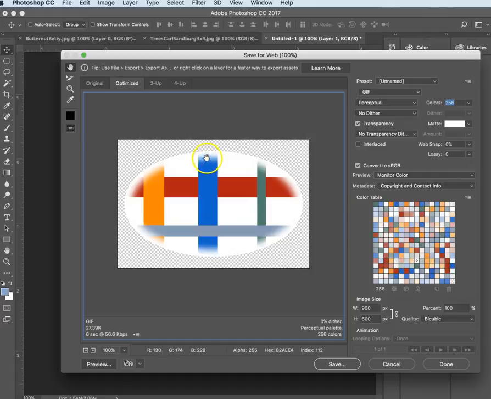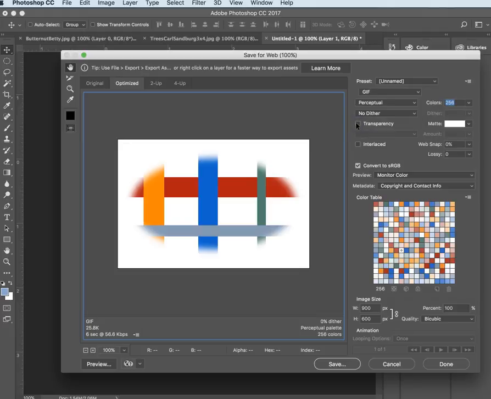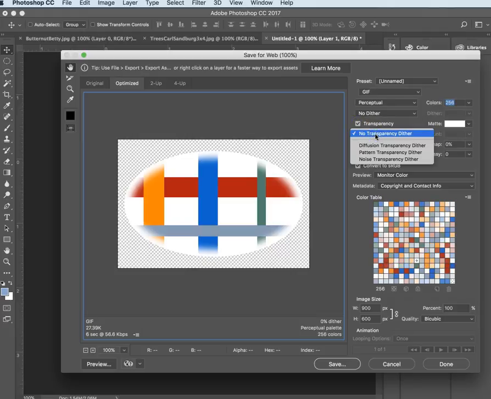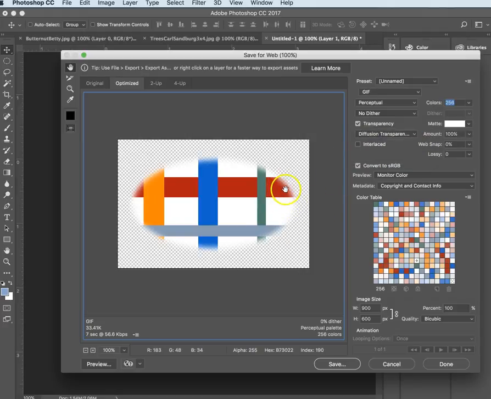It doesn't actually fade out. It gets this white halo around there. If we turn transparency off, that's what it'll look like. Let's see if we can do a diffusion dither with the transparency. Oh, it's got these little speckles of white around there. That doesn't look good. Okay, let's try the other one. Pattern dither. Doesn't look any better. Noise dither. It's still a rough edge fading out to transparency. So I don't like GIF. There's nothing I can do with GIF.